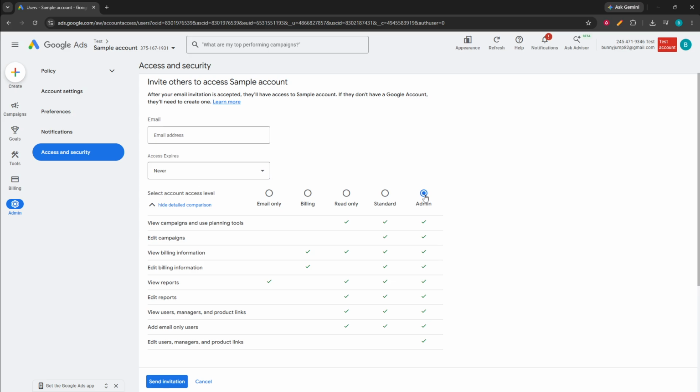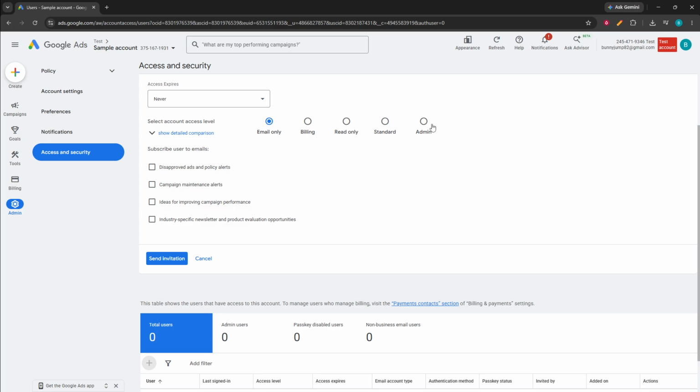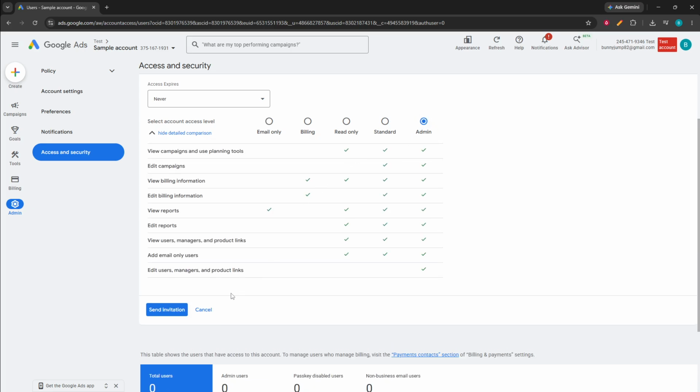Before moving forward, review the permissions associated with the admin role so you're completely sure this is the level of access you want to grant. Once you've confirmed that you want to provide full administrative rights, click Send Invitation. After sending it, wait a few moments for the invitation to be processed successfully.